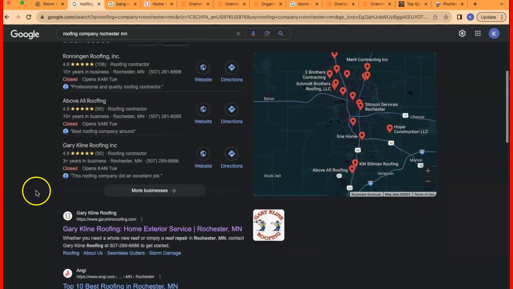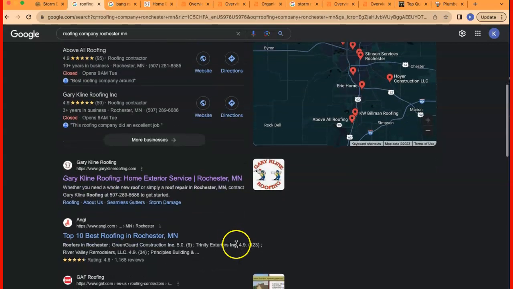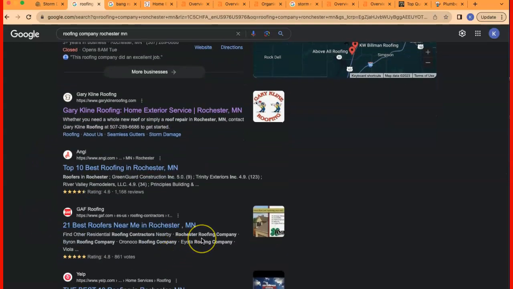Now, the last thing that I want to go over is the organic section, which directly deals with your website. In order to get ranked in this area, it requires having the most relevant backlinks for the most effectiveness.